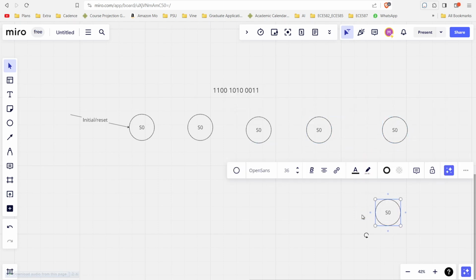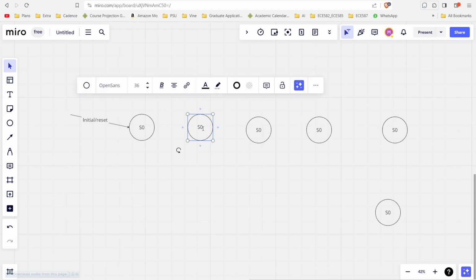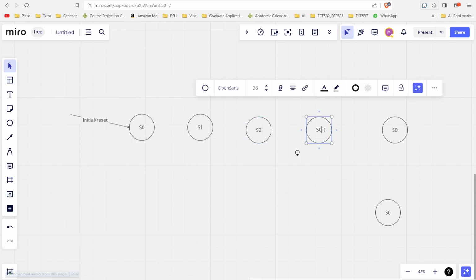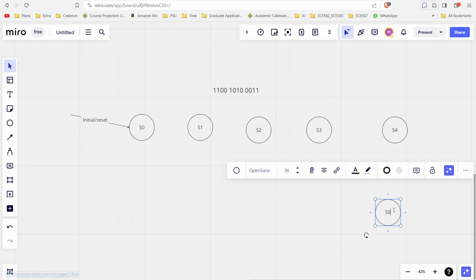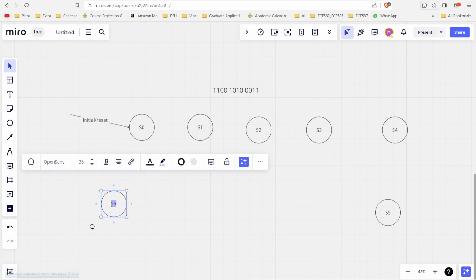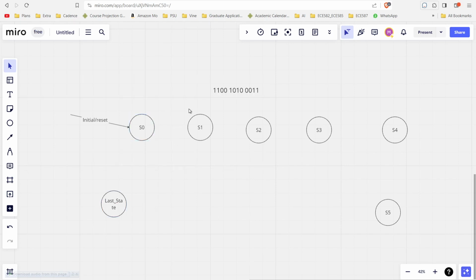So S0, S1, S2, S3, 4, 5, and so on. I'm not going to number the last one, but I'm just going to assume that this is the last state. So we're going to map this. If I get one, then I move forward to the next one. So this is input one.